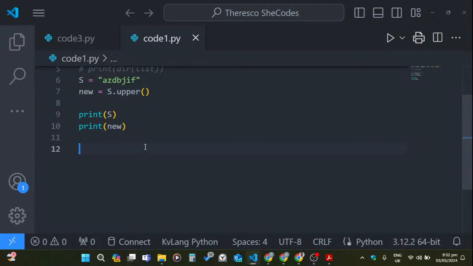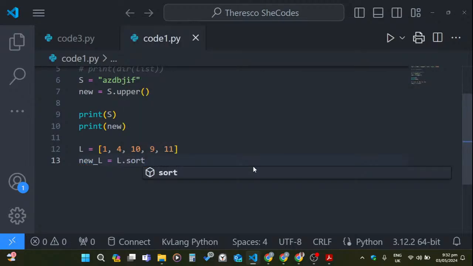So let us look at list. Let's say I have a list and I have numbers like 1, 4, 10, 9, 11. Okay, so I have a list like this. Now if I say new list, and I say l dot sort. Now sorting, you are sorting them in order, so it will start from the smallest to the biggest. L dot sort.